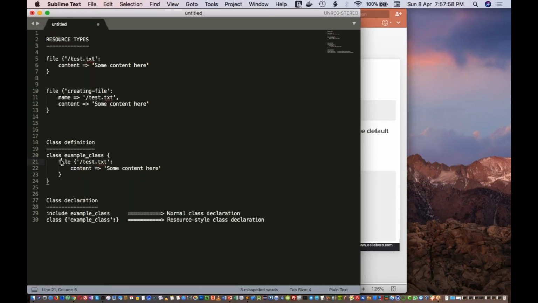Now if you want to use this particular class, if you want to execute this resource, then you have to declare that class. In order to declare, there are two ways. First, if you declare it as include example_class, then it will evaluate this class and it will execute this file. This is one way of declaring the class.